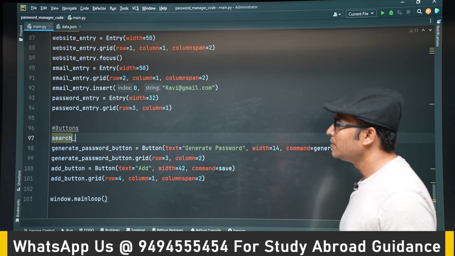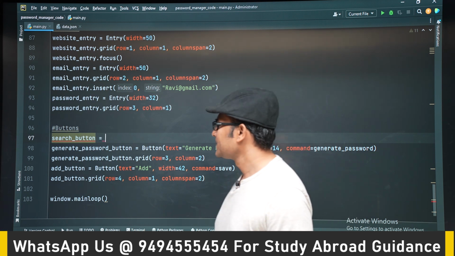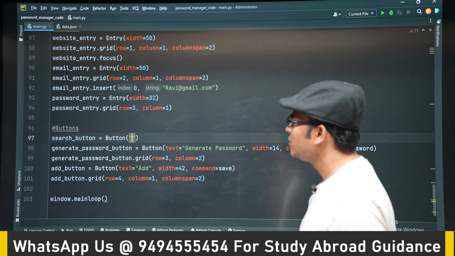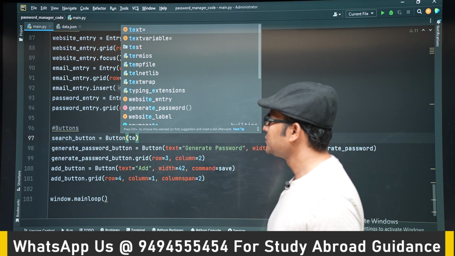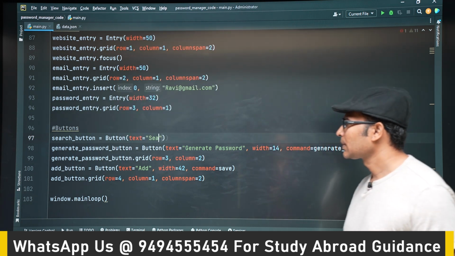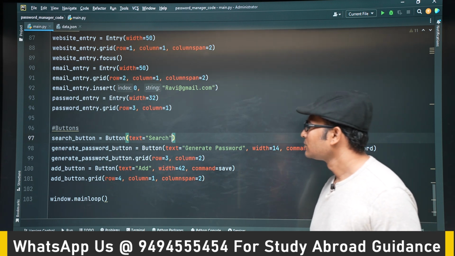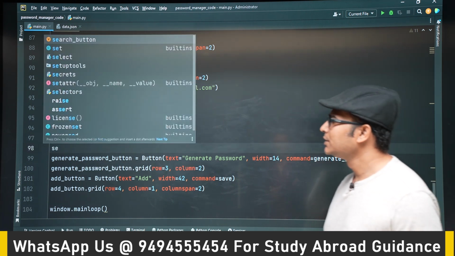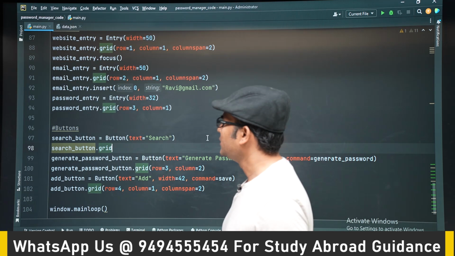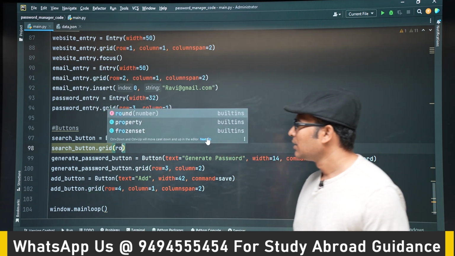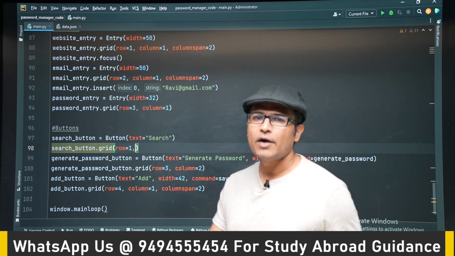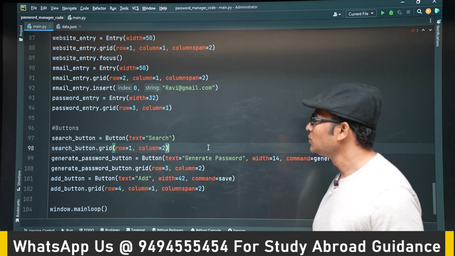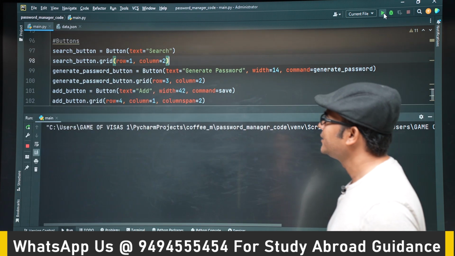Now let's try to add the search button. Search button is a button and it is going to have the text as search. And we have to place it on the grid. Search button dot grid. Row and column numbers, you have to look at the grid layout and understand it. So row is 1 and column is 2. So let's try to run it and see if the search button is added.